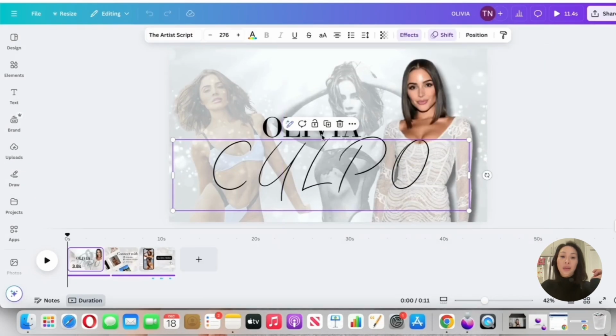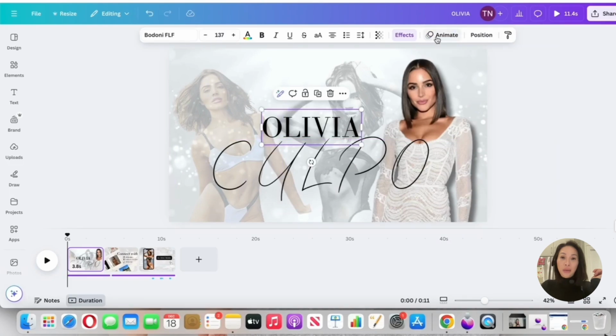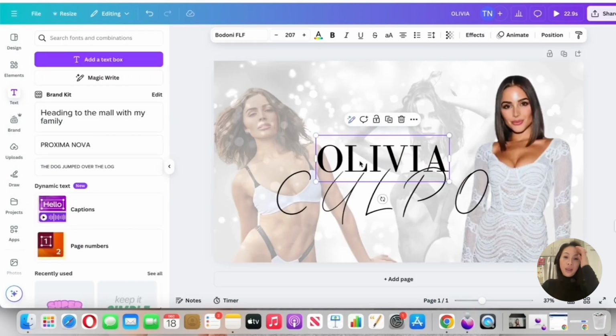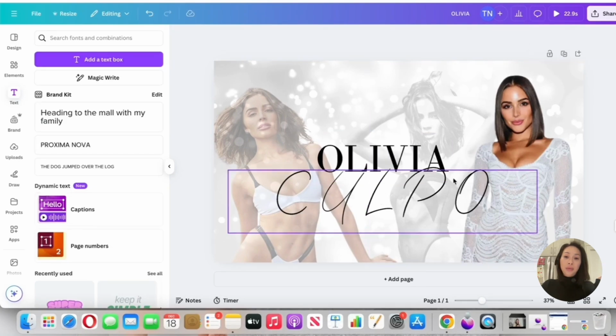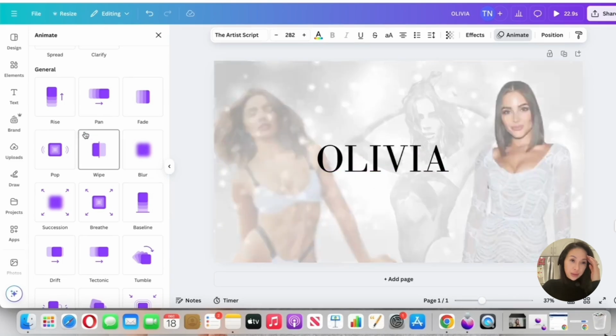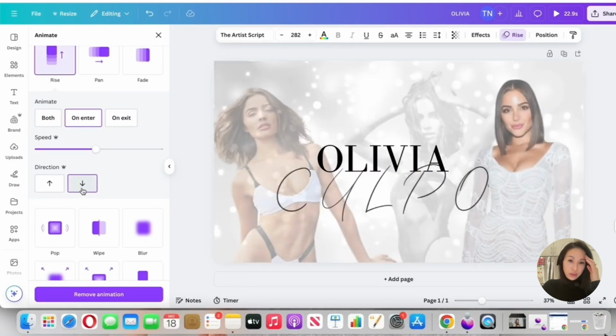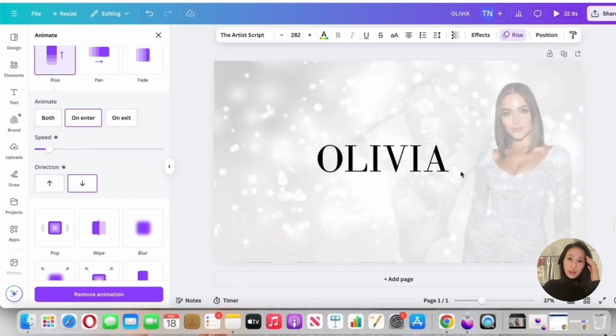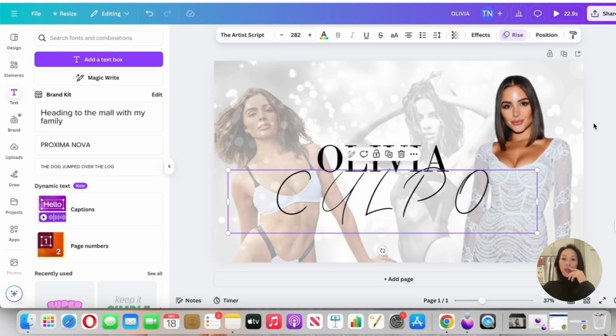Okay. Here I also have animate. Let me see. Okay, so I have the last name faded in. So animate. Oh. So that was rise, but it was rising down. So click down. Yep, there it is. Let's play with the speed. Okay, I like how that looks. So perfect. So that's good.